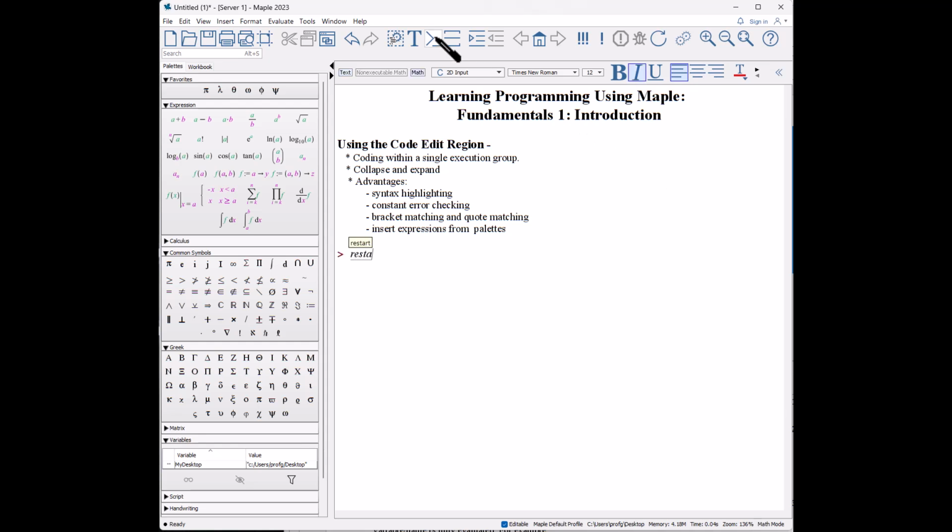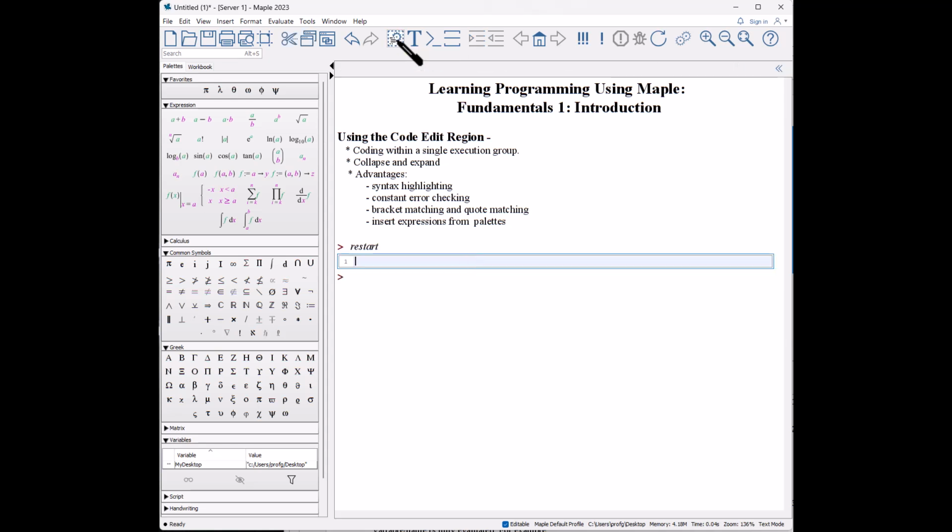So let's begin. Make sure you always have a restart at the beginning of your worksheet. And let's insert the code edit region by clicking on this icon. Virtually all of Maple coding is in the form of writing procedures. So let's write our first procedure. Hello, colon equals, proc, open parentheses, close parentheses. That will say that we're passing no information to this procedure.